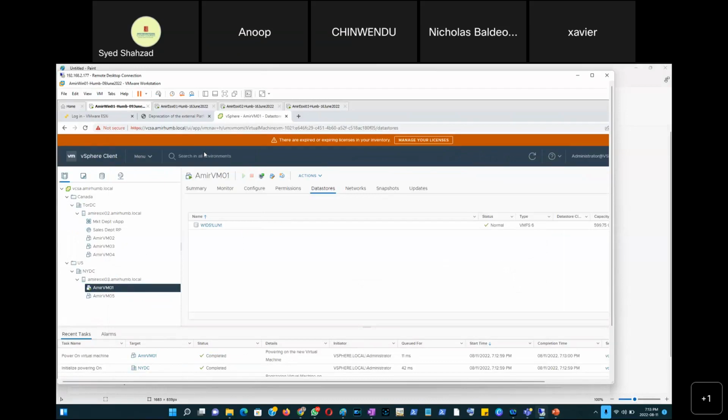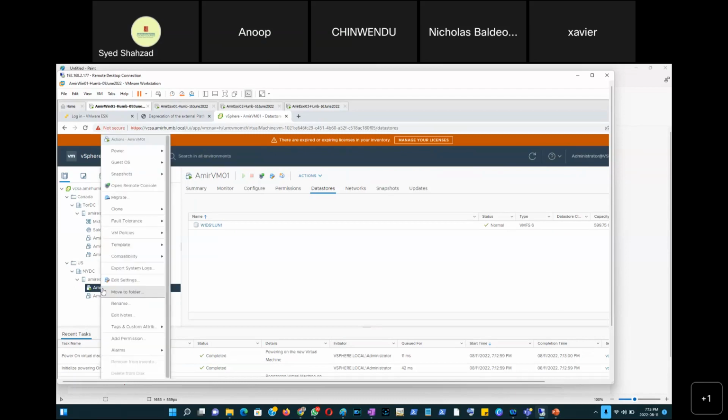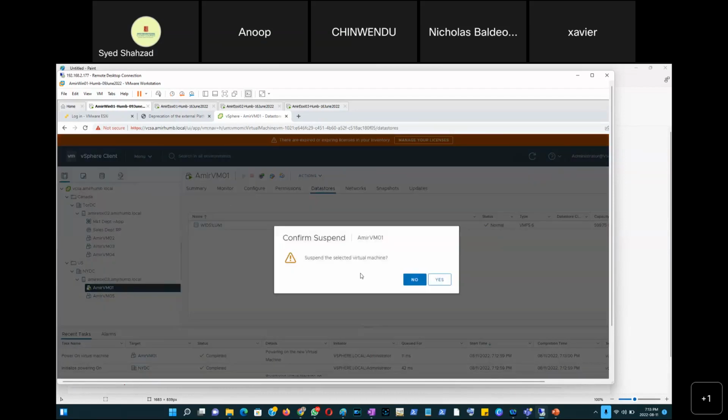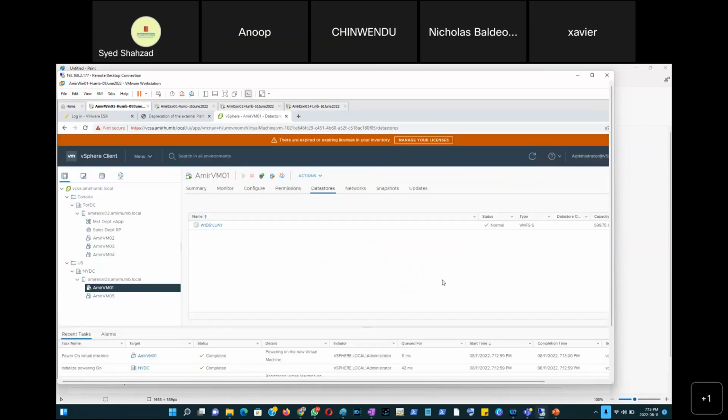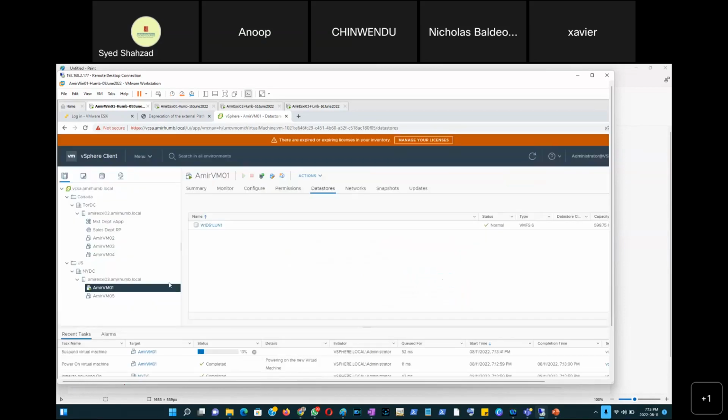But it's always recommended to have the VMware tools installed in the virtual machine if you're trying it with an operating system. You must have VMware tools always installed. Okay, anyway, it's powered on, and then I'm going to right click again, and I'm going to go to power, and I'm going to go to suspend virtual machine, right? Suspend selected virtual machine, yes. And suspended virtual machine.